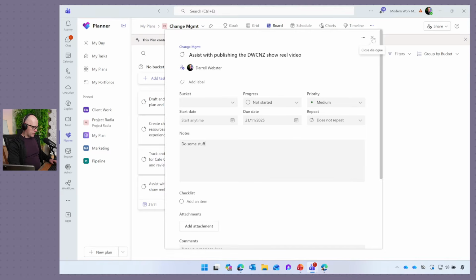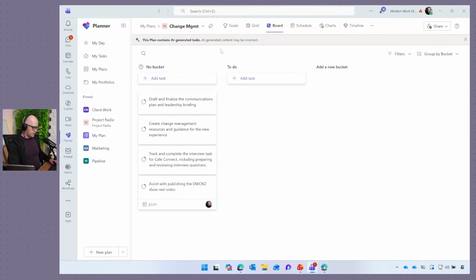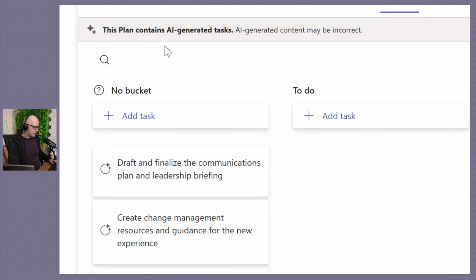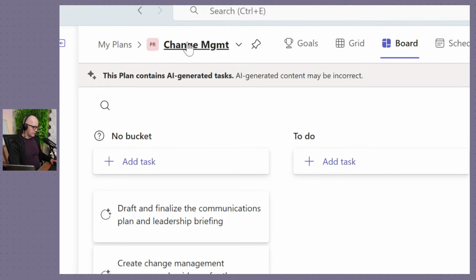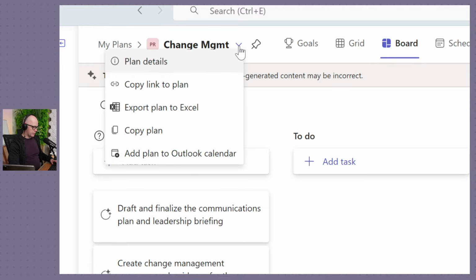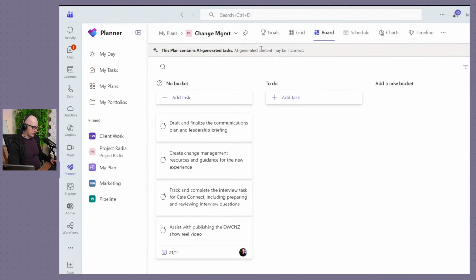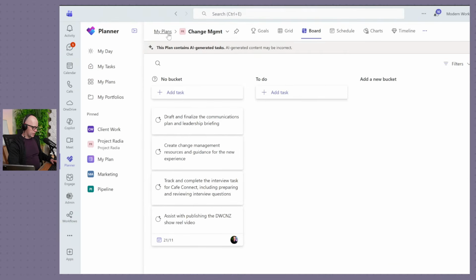Okay, where does this live? Yes, it is in a new plan, and this plan contains AI-generated tasks. The content may be incorrect, of course. Do check every time. Make your changes if they are needed. Change management. Created a board. I'm certain I didn't add this earlier. It is something that has been added to my channel.